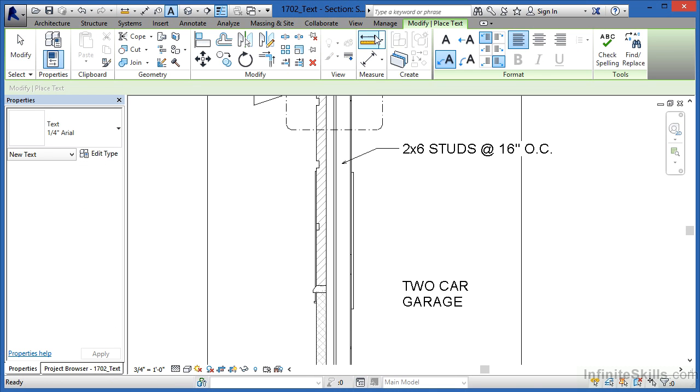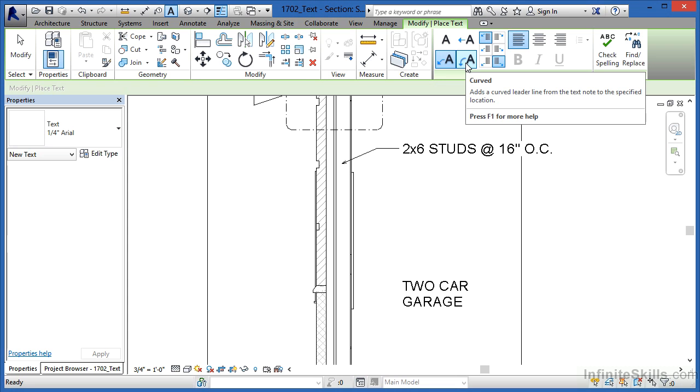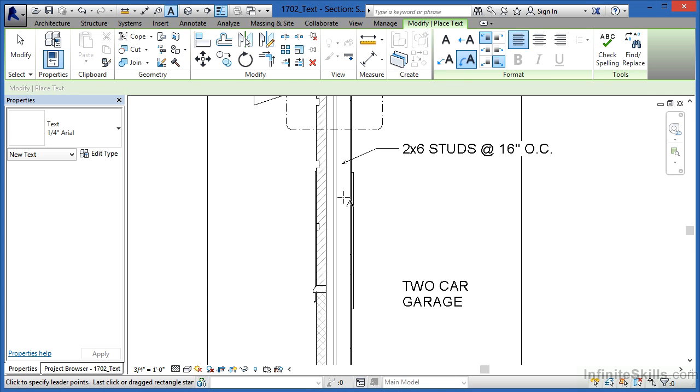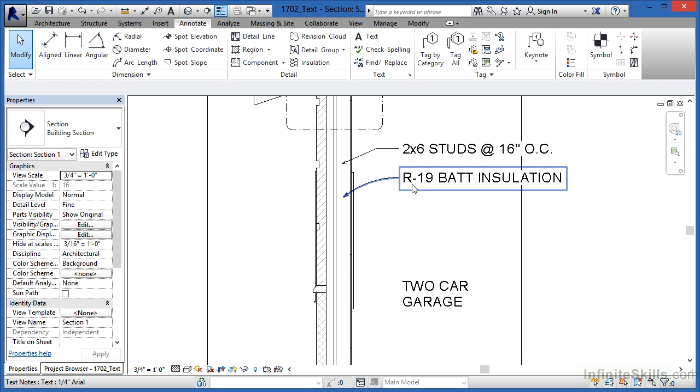Once again, I'm going to come back up to the text command, and in this case I'm going to show you the curved arrow. So pick on curved, click in roughly the same kind of area. You'll see that blue dashed line that tells you that yes, indeed, your text is lined up. You can click there. Once you get to this spot, the next thing that you should type in is going to be R-19 bat insulation, and then click in order to end the command. And you can see that all this text is lined up.